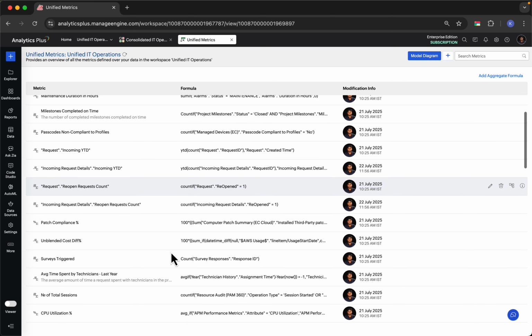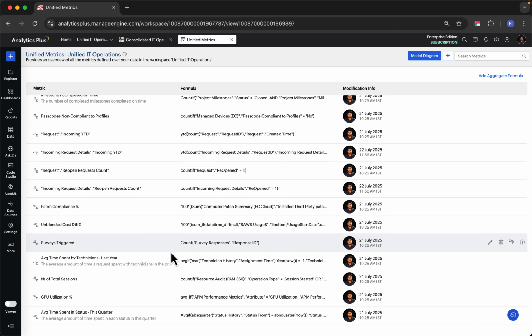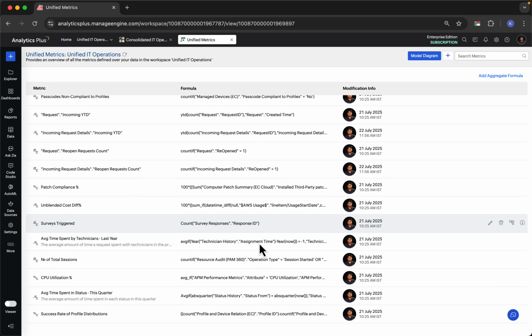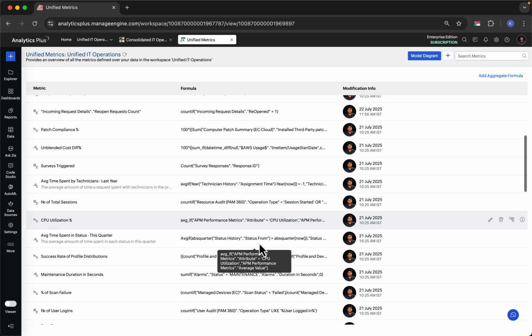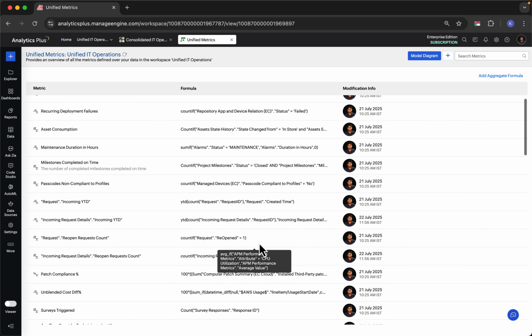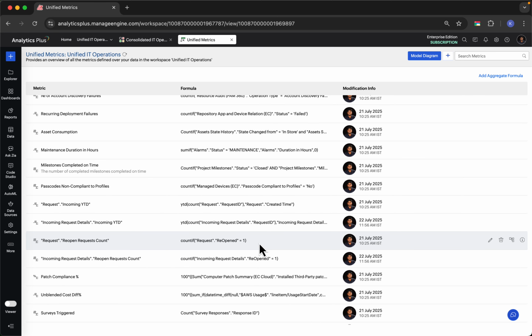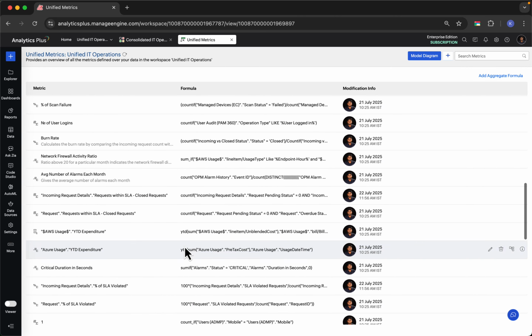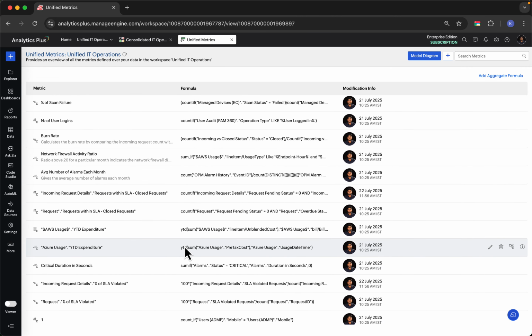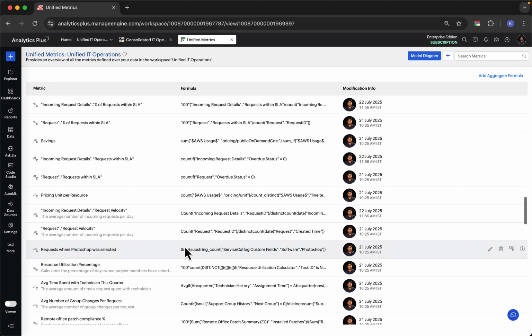This is your single source of truth for all calculated metrics across your IT landscape. Think of it as a central catalog. It lets you manage, standardize, and search through every metric being used in your reports and dashboards, regardless of the data source it came from. Whether it's first response time from Service Desk Plus, CPU utilization from Datadog, or monthly EC2 cost from AWS, they all live here in one place.